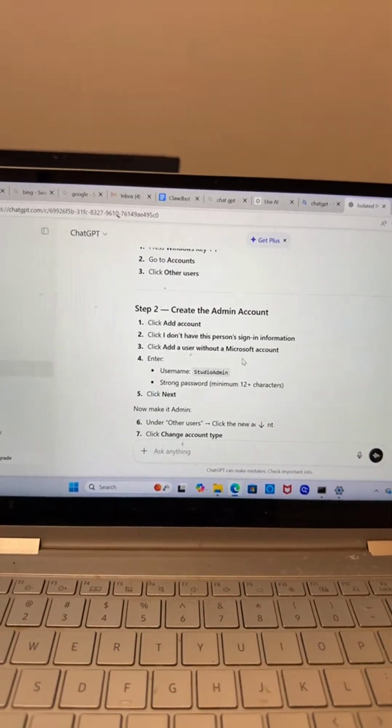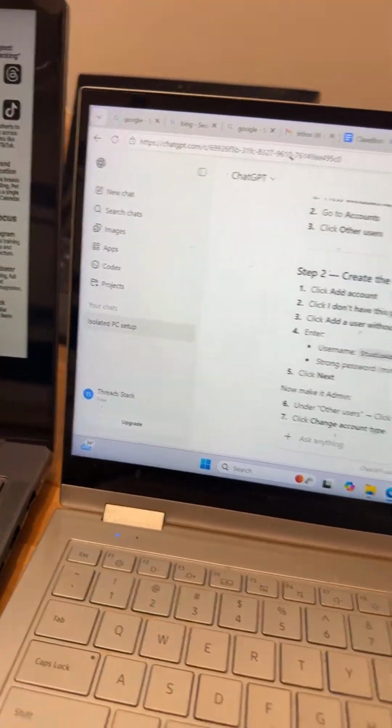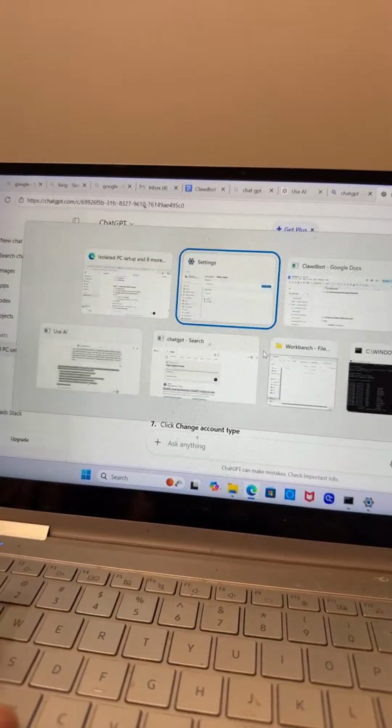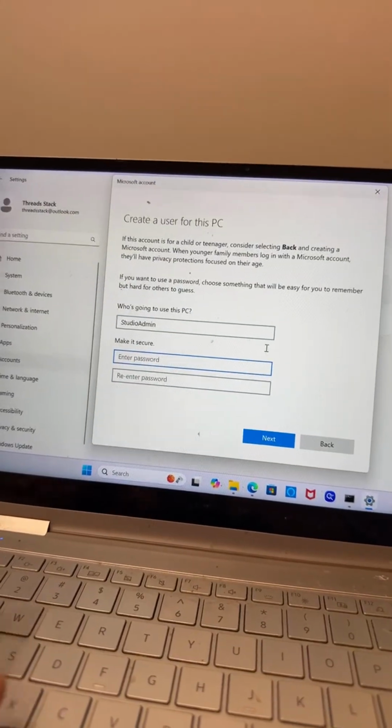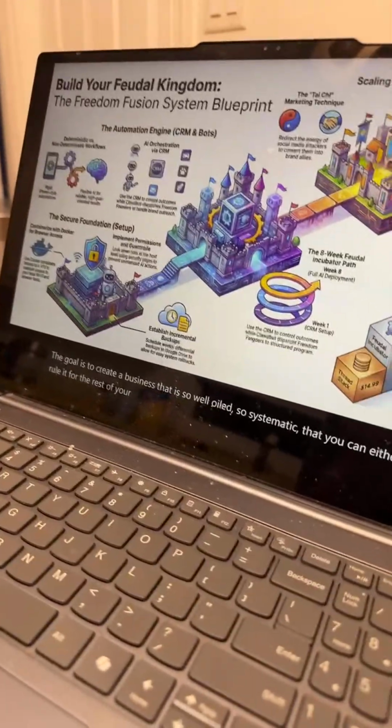And here's the real kicker. This whole thing isn't just about surviving day to day. It's about building a real asset. The goal is to create a business that is so well-oiled, so systematic, that you can either rule it for the rest of your life or sell it for a king's ransom, right?